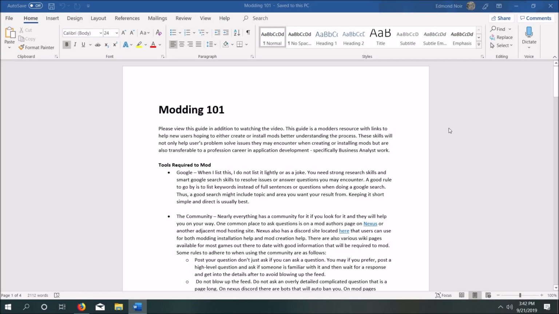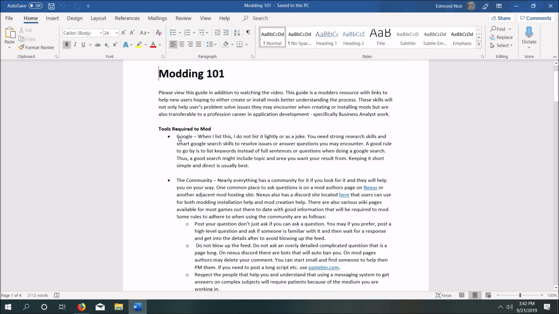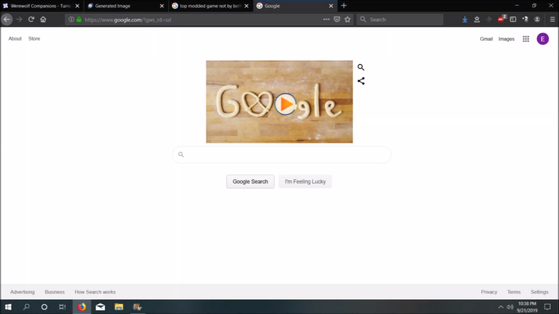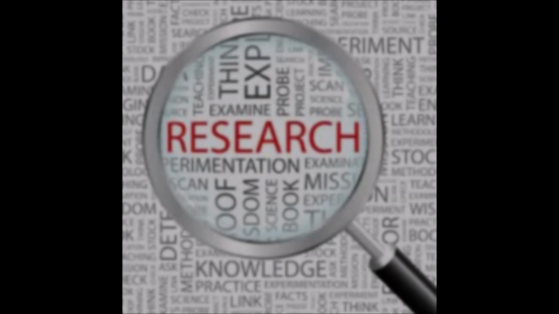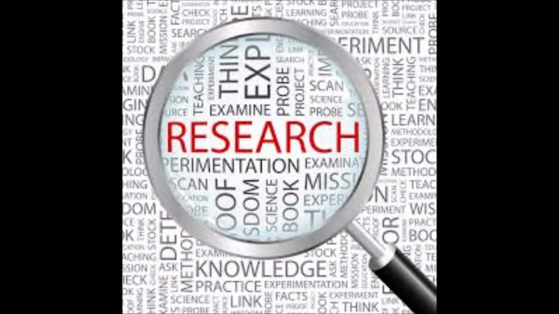So to start with, you're going to need strong Google skills. I'm going to be posting this guide up on a Nexus page or something like that along with the video, but I'm going to be covering everything in this guide in my video. You're going to need strong Google skills, and when I say that, I don't mean it lightly or as a joke. I mean you need to be able to figure out what you need to know through research.